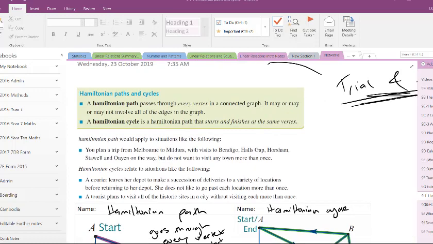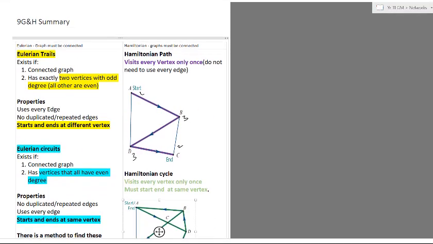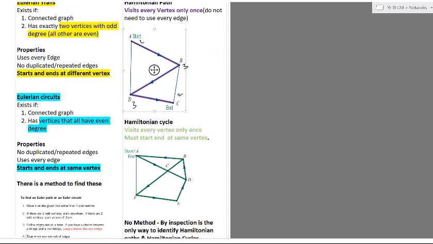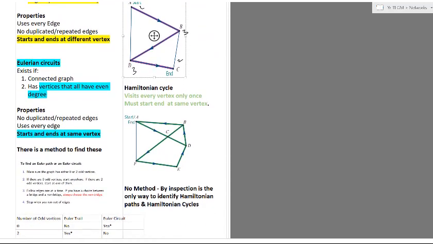Okay, so here's a little summary. Eulerian stuff is pretty much to do with going through every edge, whereas Hamiltonian paths are to do with every vertex. A Eulerian trail is going to happen if you have two vertices with odd degree, and a Eulerian circuit is going to happen if you have all even degree vertices. The circuits start and end at the same vertex, whereas the trails don't. So that's the summary.